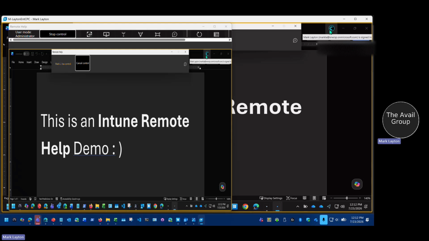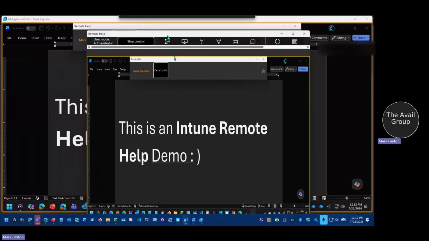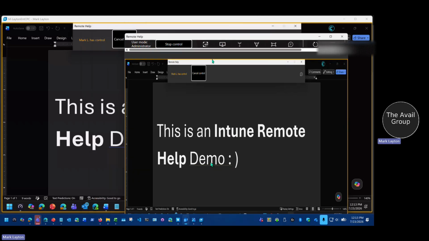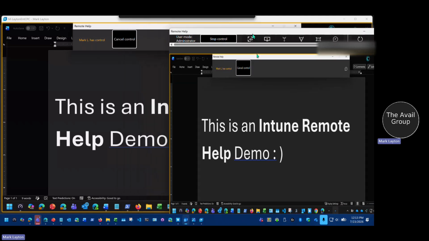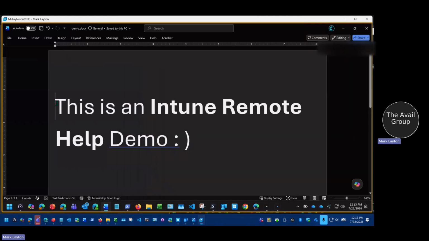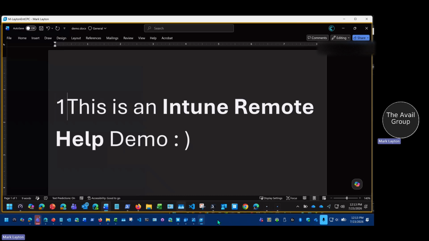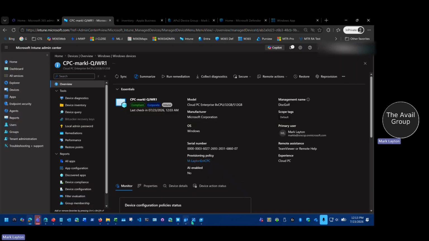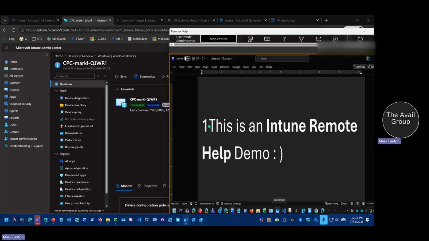Now, this is me, this is remote help as the administrator, okay? And I'm logged in. And how do I know I'm logged in? Because I'm seeing the same thing as on the screen. This is actually kind of cool. Let me see if I can change this real quick. On the user's device, I'll put a 1 here. And let's see if I go back to here. Yeah, see, I changed it.